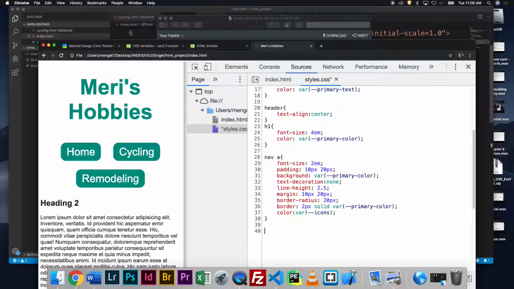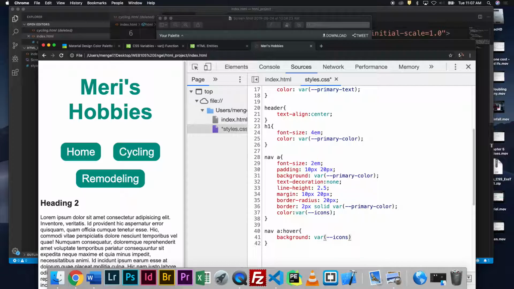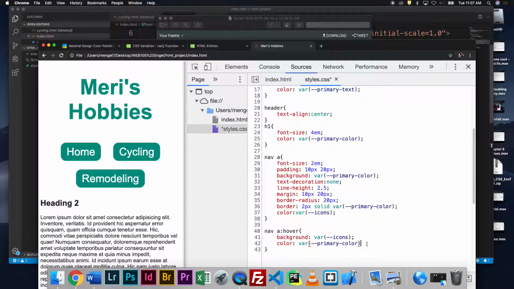Then I'm going to want a mouse over, so nav a hover, and I'm just going to flip colors here. So I'm going to have background var icons, and I'm going to have a color var primary color. And at this point I should be able to test it. That looks pretty good.